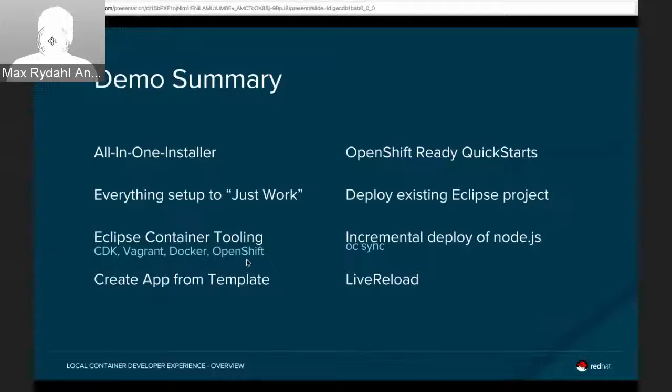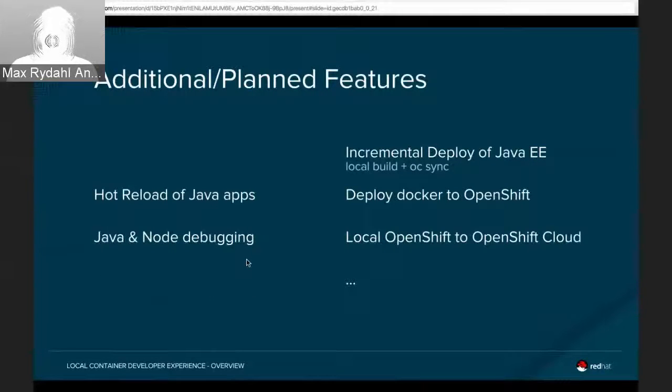Okay, so a few things that we didn't manage to show you here, but we either already have or are planning, but couldn't fit into a demo. One is the incremental deployment of Java EE. Again, we saw the rather slow first deployment of Java EE. We want to do the same thing using a local build and an OC Sync over, so we can do the Java class replacement, HTML, CSS, JavaScript, etc.